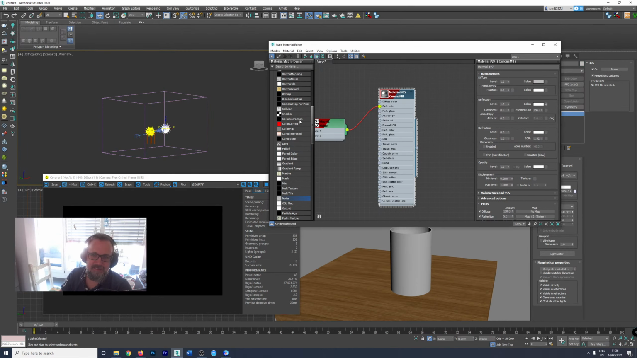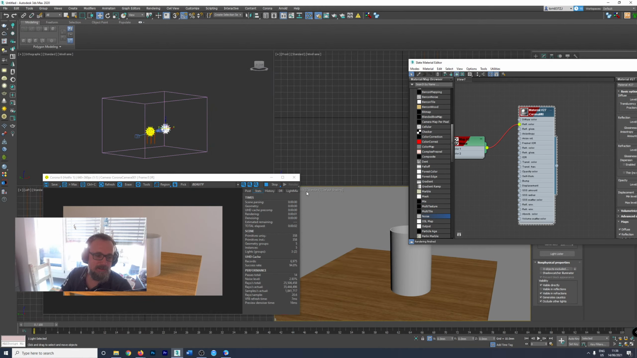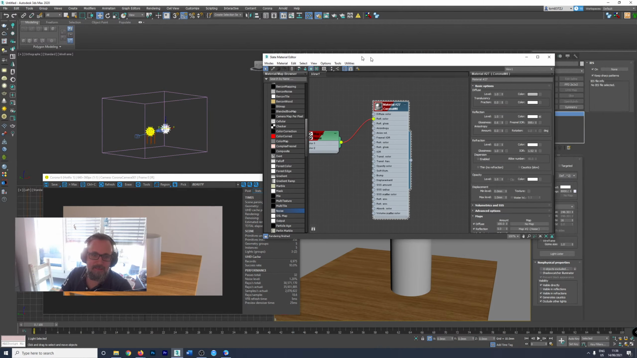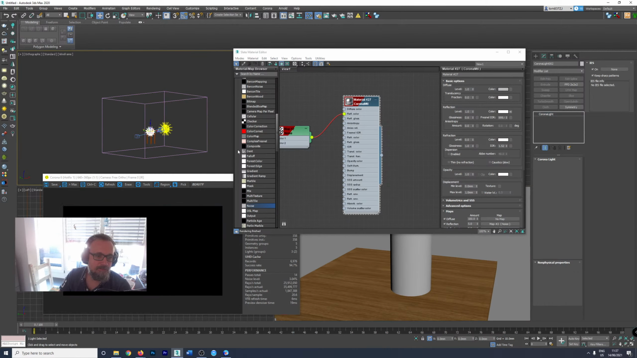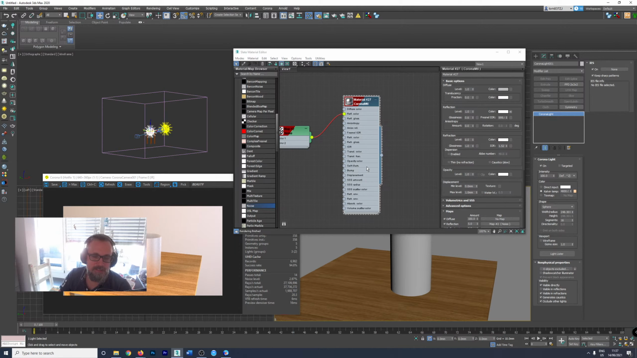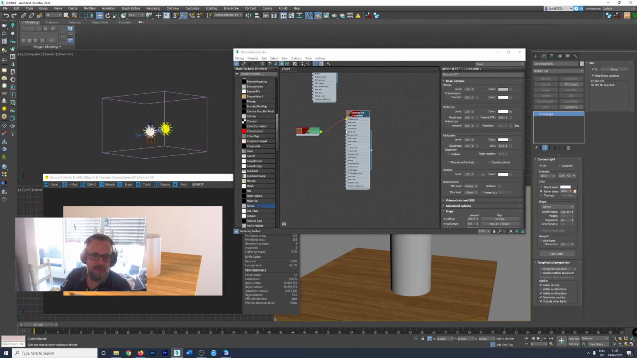Alright. I'm going to turn these off for now. We can deal with it afterwards. Let's turn up this intensity. There we go. And I've done nothing with this wood material, so I'm just going to do something with that to get it some sort of realism.